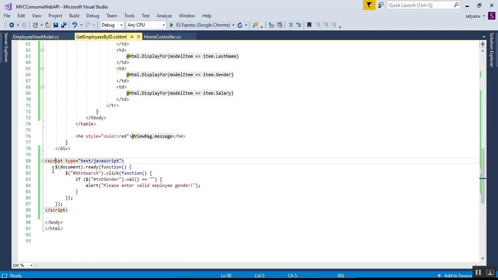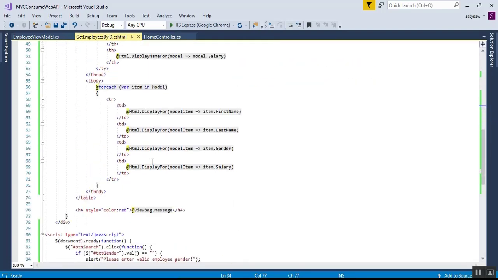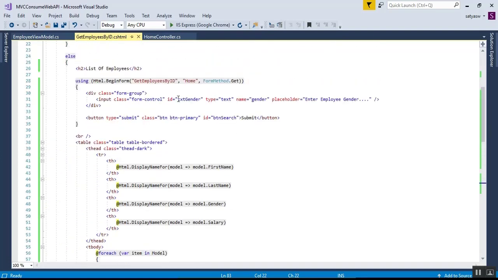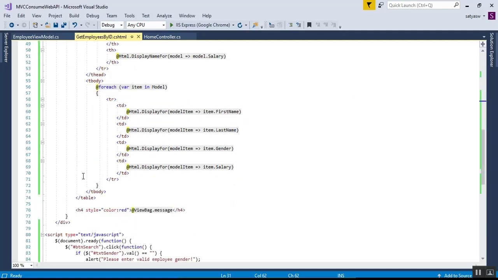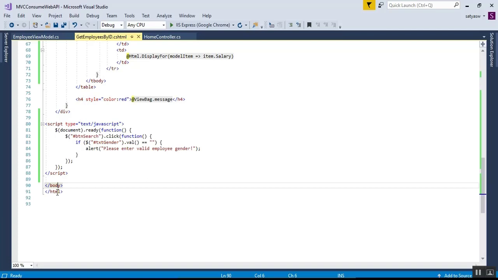And this is the script tag I have used. If the text box has no value passed, it is empty, and the user clicks on the button, then it will show "Please enter a valid employee gender." This is the ID I have passed here: this is the button search ID, the ID of the button, and here this is the text box ID, that is text gender. It is just for validation of an empty text box. And I close the body tag and HTML tag.